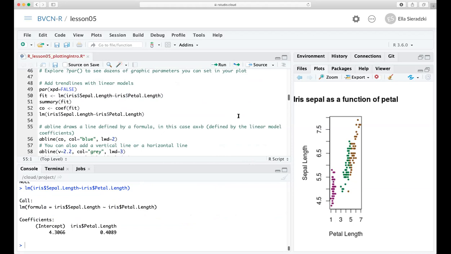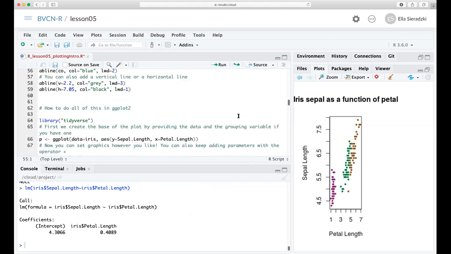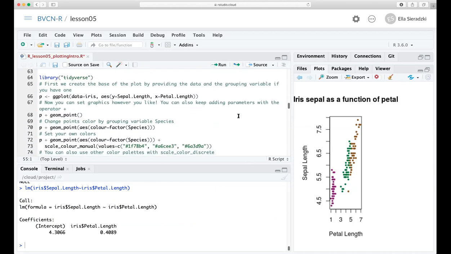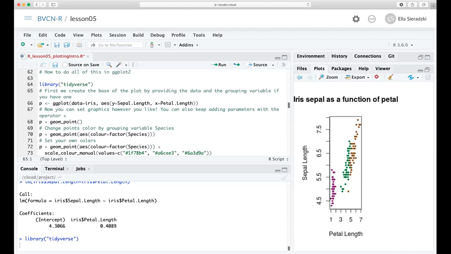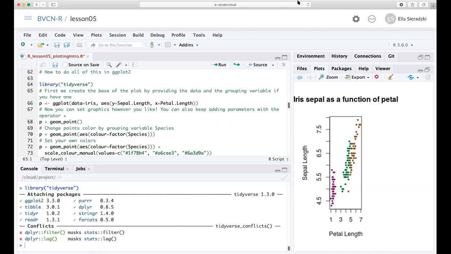Cool. Thank you for that, Jacob. Okay. Let's do all of this in Ggplot now. So I'm going to load. Oh, there's something else.